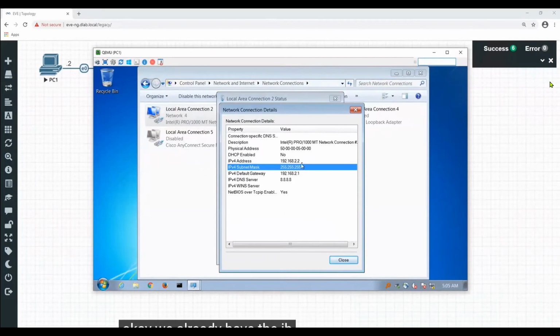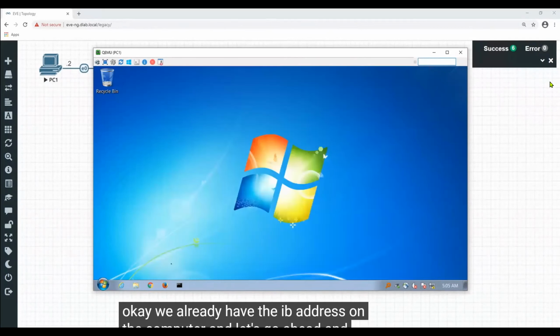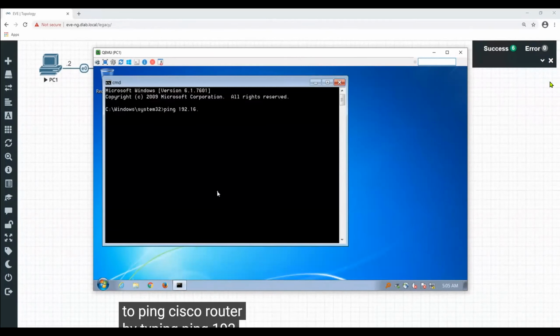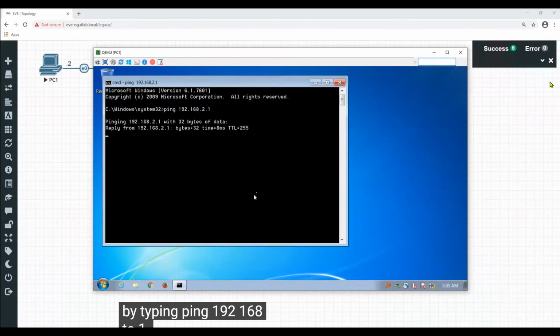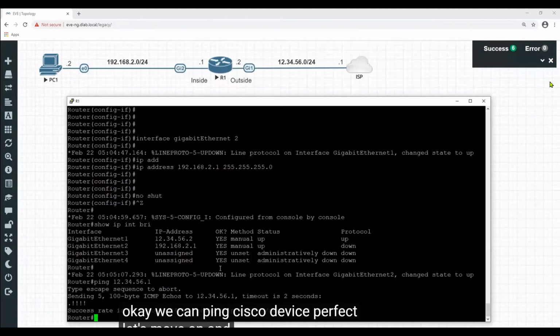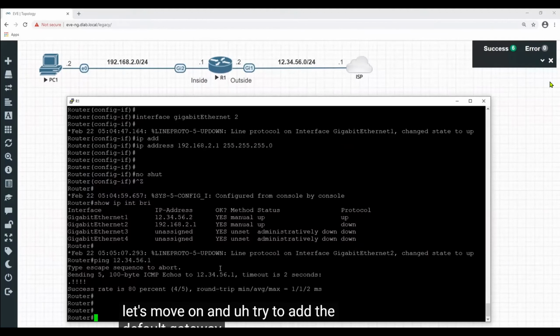Okay, we already have the IP address on the computer, and let's go ahead and try to ping the Cisco router by typing ping 192.168.2.1. Okay, we can ping the Cisco device. Perfect. Let's move on and try to add the default gateway.